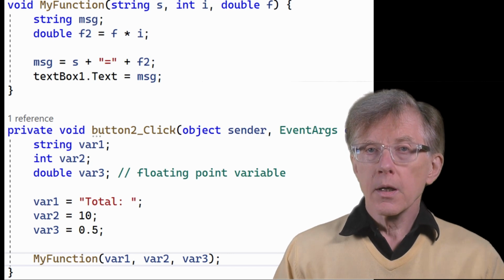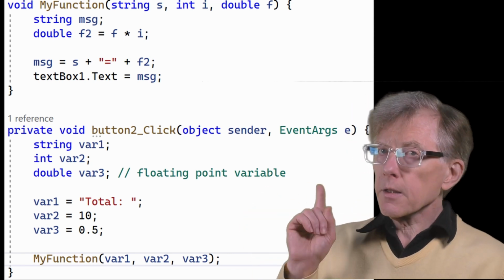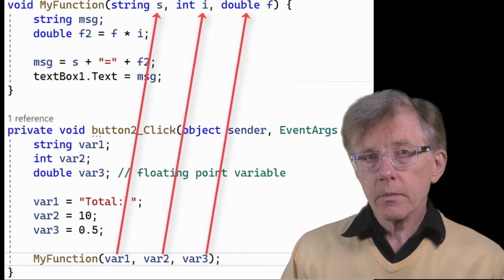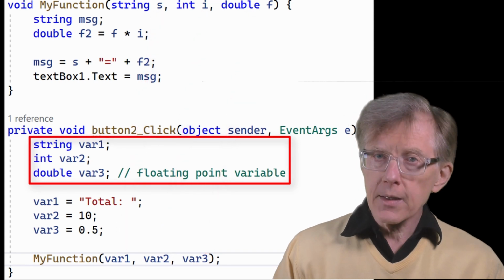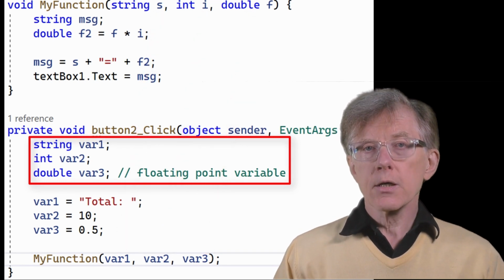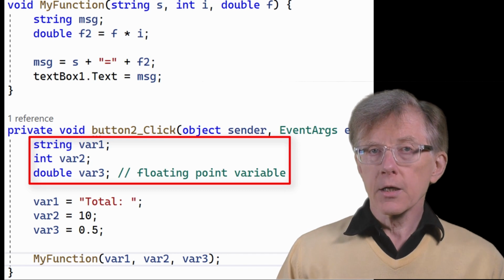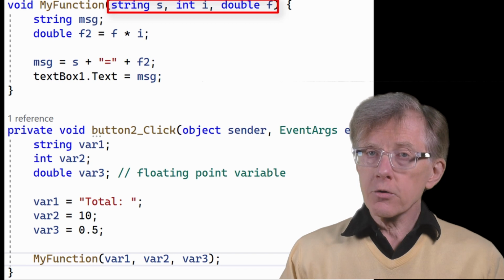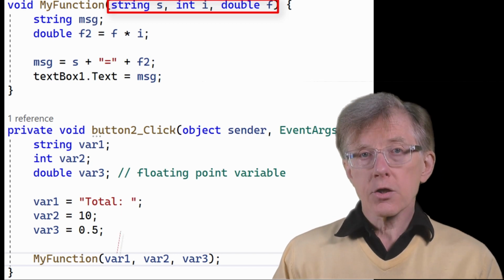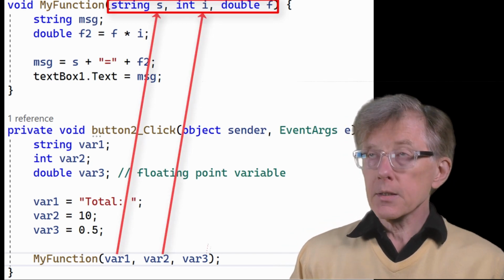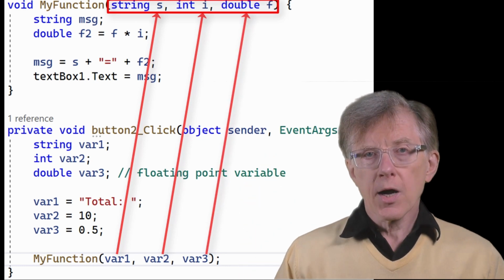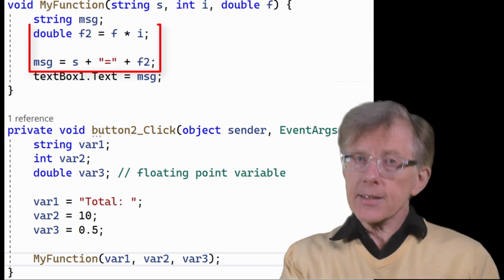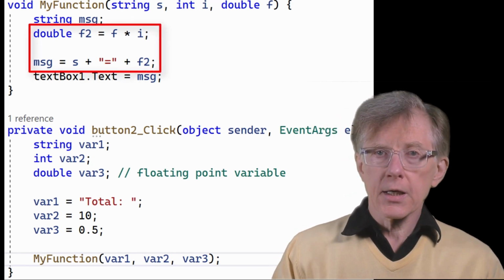Here, for example, in a C# program, I pass 3 variables separated by commas to this function. The first variable is a string, the second is an integer, the third is a floating point. When they arrive in the function, the values of those 3 variables are assigned to the string, int, and floating point parameters here. These parameters now become, in effect, local variables. Their names can be used inside the function, but not outside it.